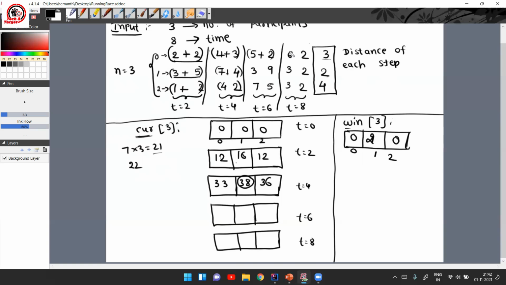So 5 plus 2 is 7, 7 times 3 is 21. So that 21, if we add it here, 3 plus 1 would be 4, and 3 plus 2 would be 5. So this would be 54. Now, 9 plus 3 is 12, and 12 times 2 is 24. 24 plus 38 will be 62.